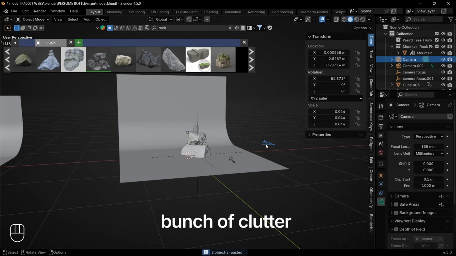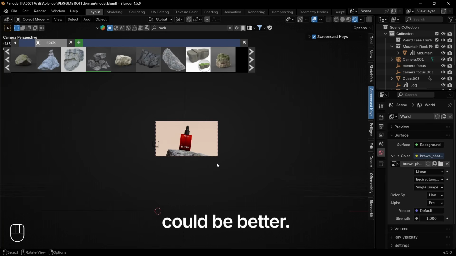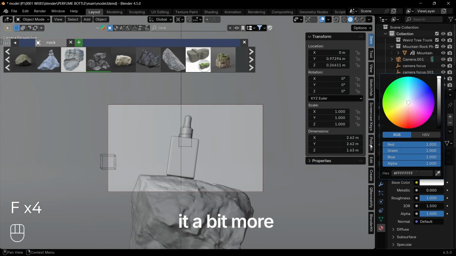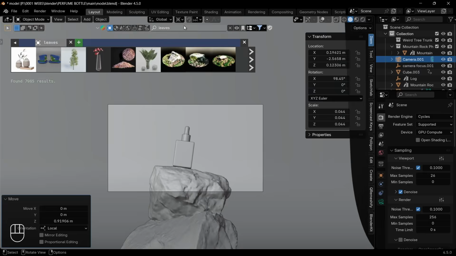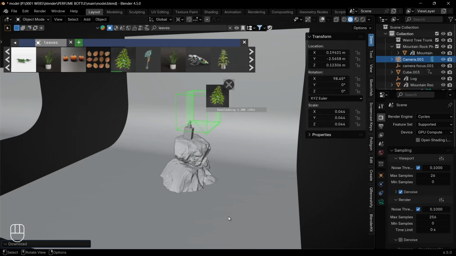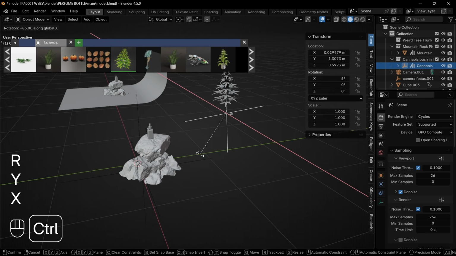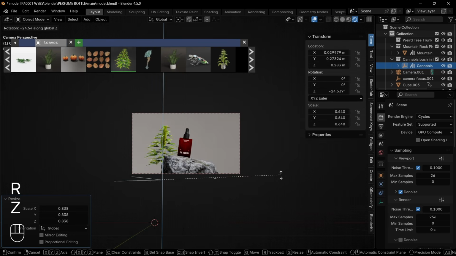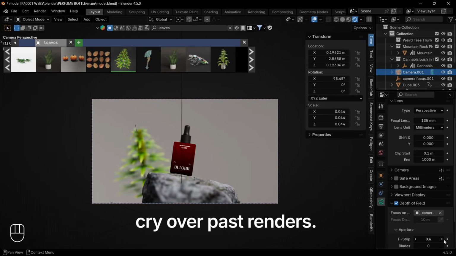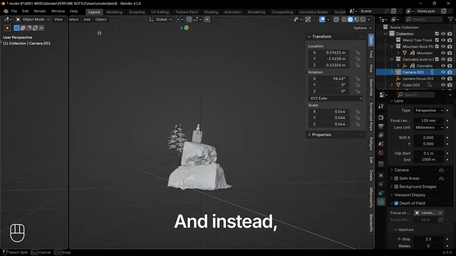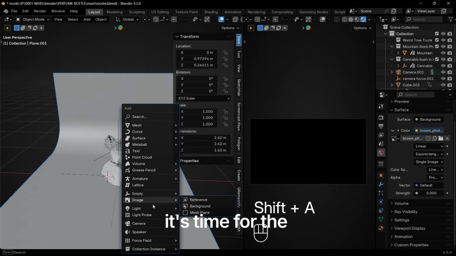After a bunch of clutter and questionable design decisions, I ended up with this scene. It's good, but it could be better. So, I tried to decorate it a bit more, because my eyes weren't fully satisfied. And, well, I ended up just wasting time. So let's not cry over past renders. And instead, let's light up the future. I mean, our scene. Now, finally, it's time for the lighting setup.